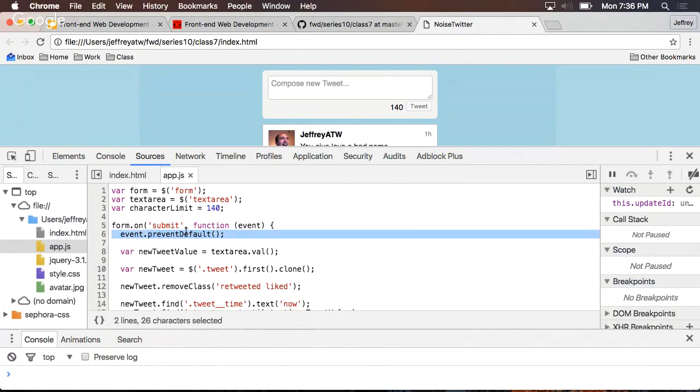So, making sure that you don't leave the page is, in most cases, one of the common features of a single-page application.